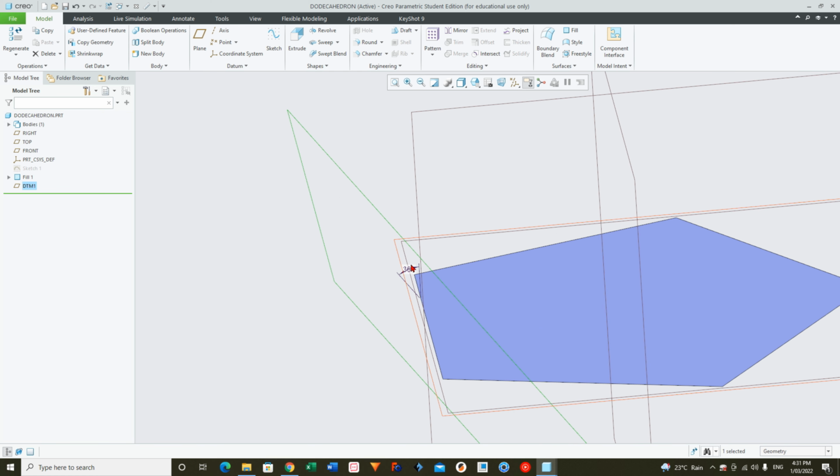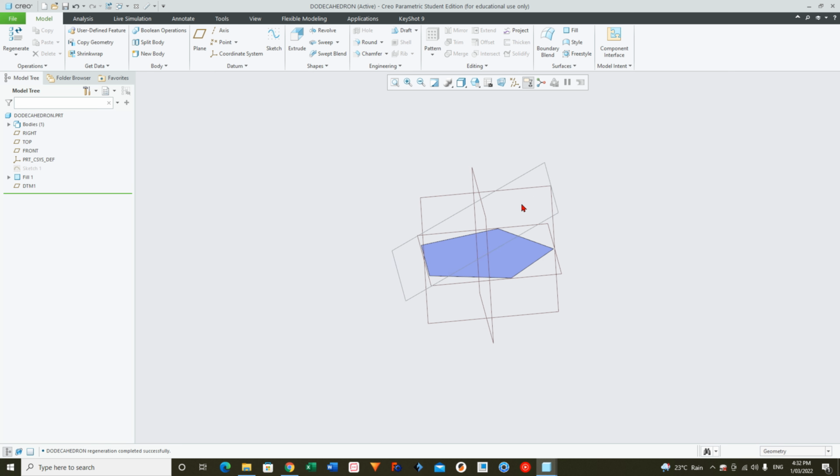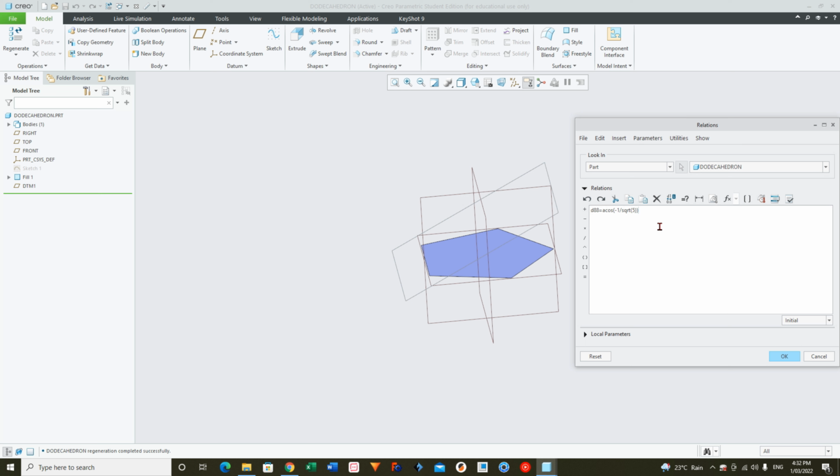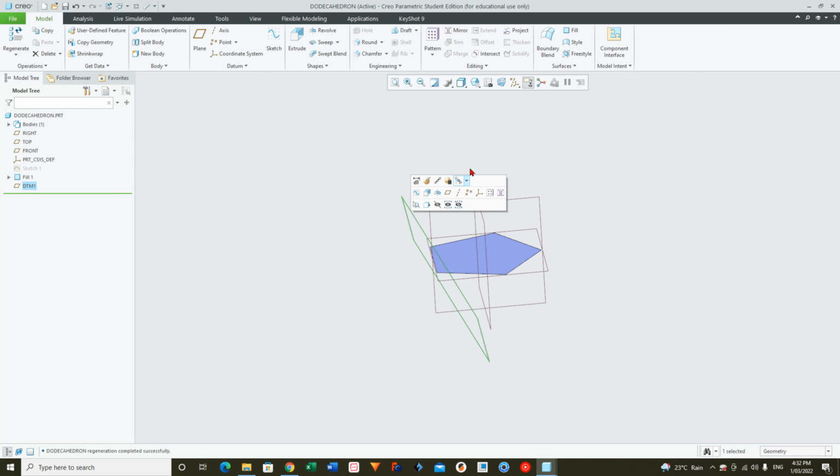Now you'll see it didn't actually change, and it should have, and that's because we need to regenerate. So Control G or up here for regenerate, and it's changed that plane to there now. I've forgotten to subtract 90 off that value. So let's go minus 90. It's going to be more that we want. Okay, regenerate. And there we go.